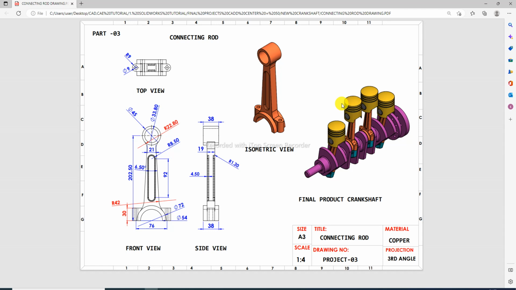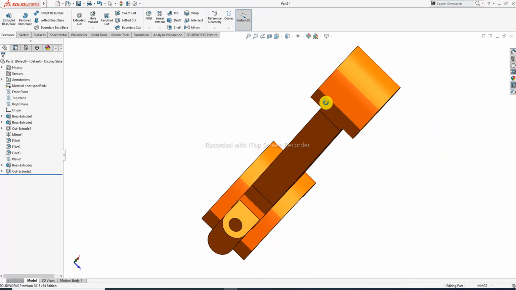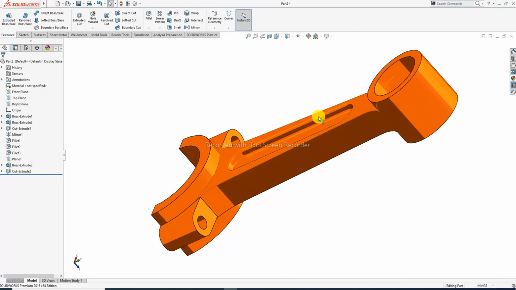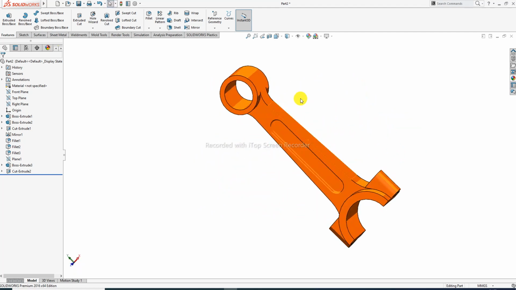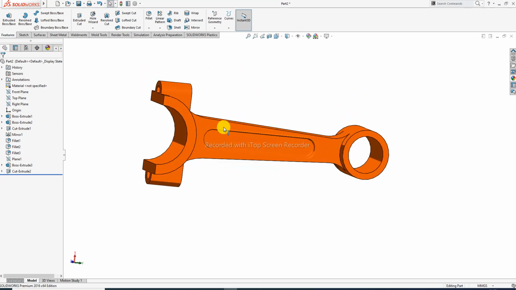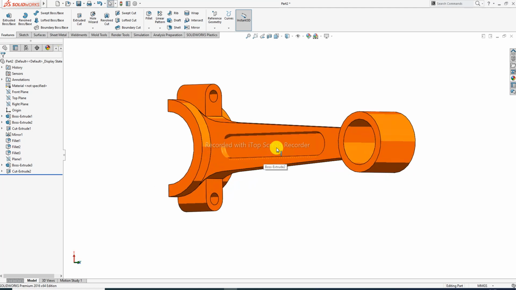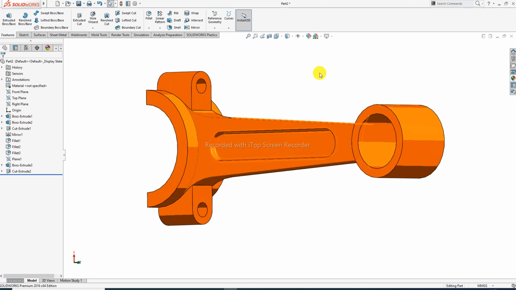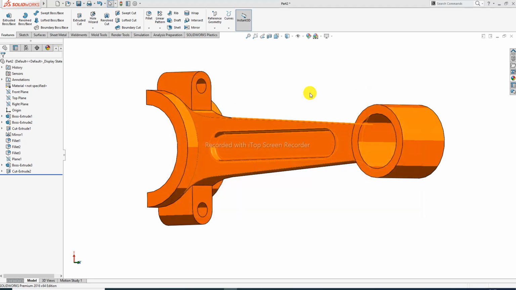Okay guys, let's start. This is a connecting rod, and we will design this body here very clearly and easily. Okay, all is complete. Okay, this is perfect.